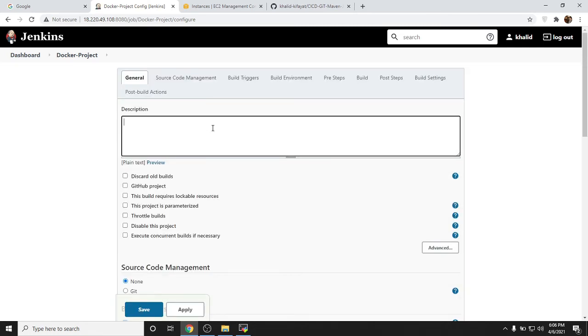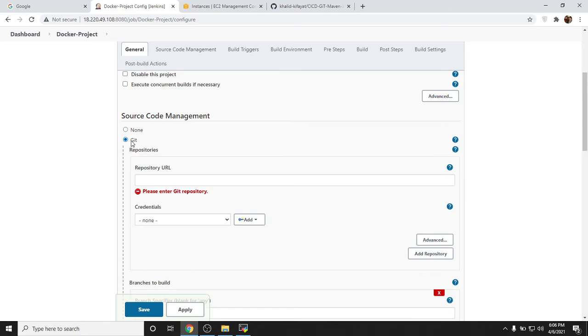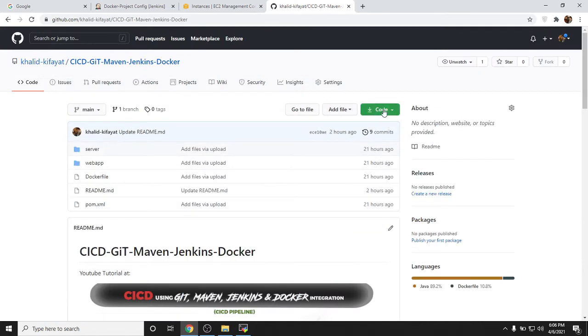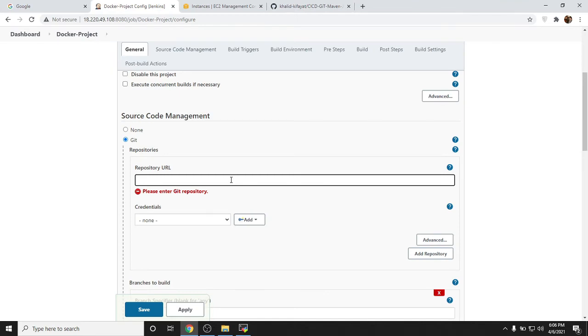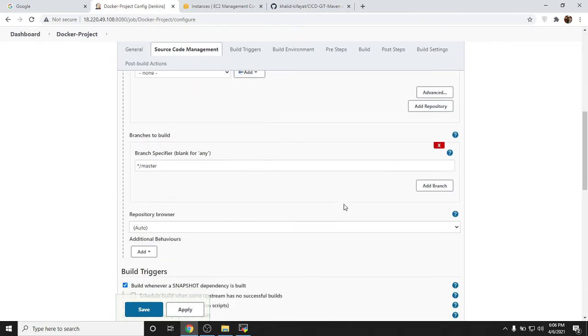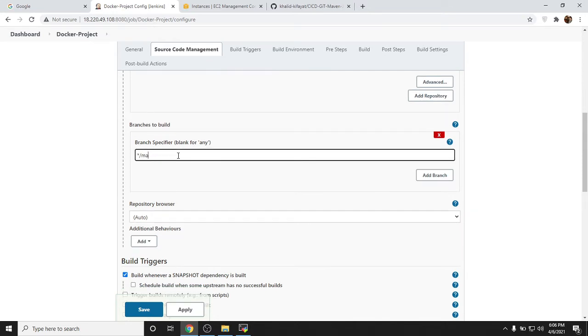In the description, I'm writing this is a Git Maven Jenkins Docker integration. Okay, in the source code management here, I'll mention the Git repository URL, which is this one. Copy, paste it here. Okay, here my branch is main branch.